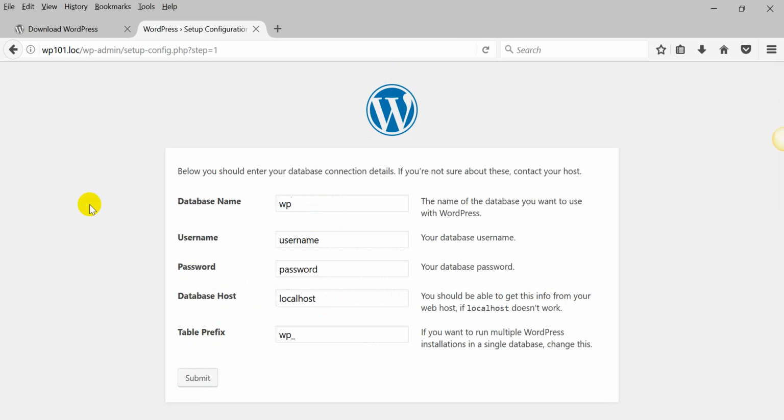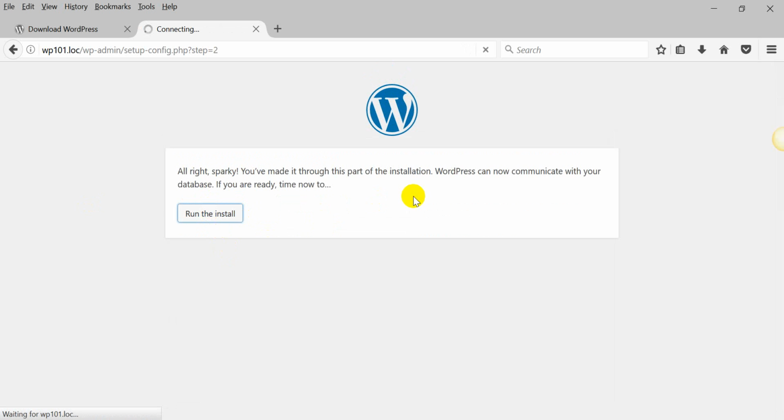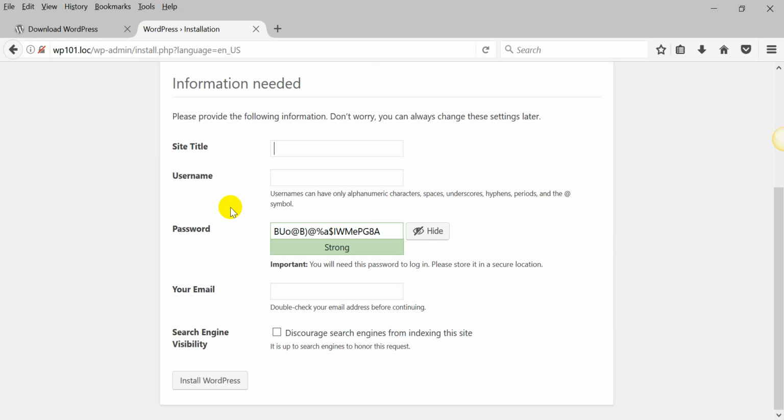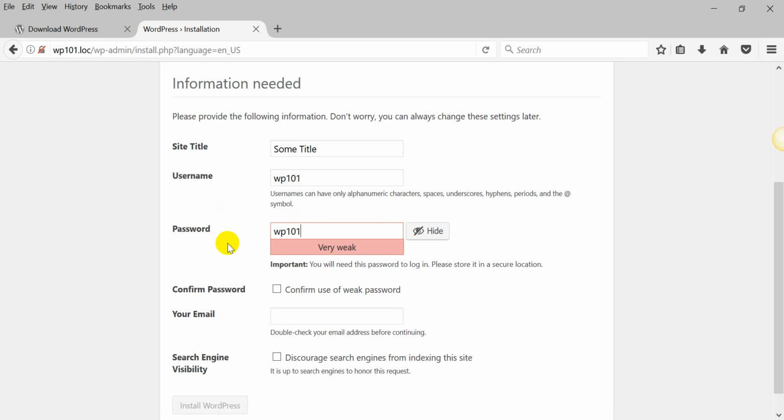So I will just enter the same name. Username is root and password is empty. So last step, we should enter the site title and username. And of course password. So it will be only on my local computer, so I can use not strong password. And also email.